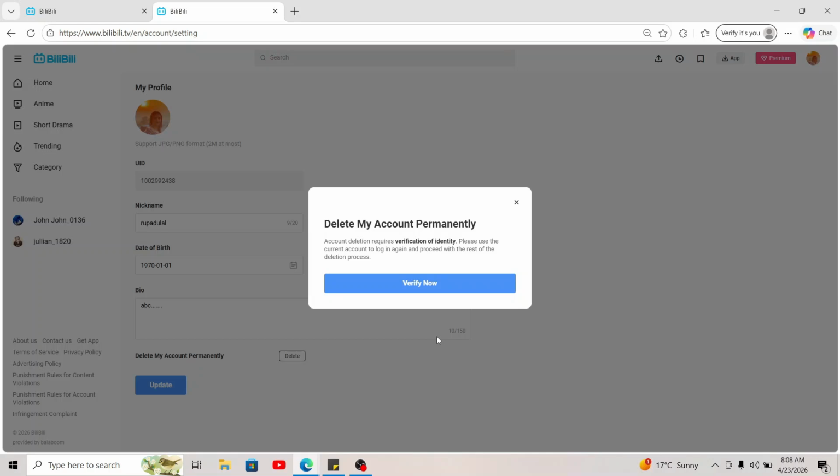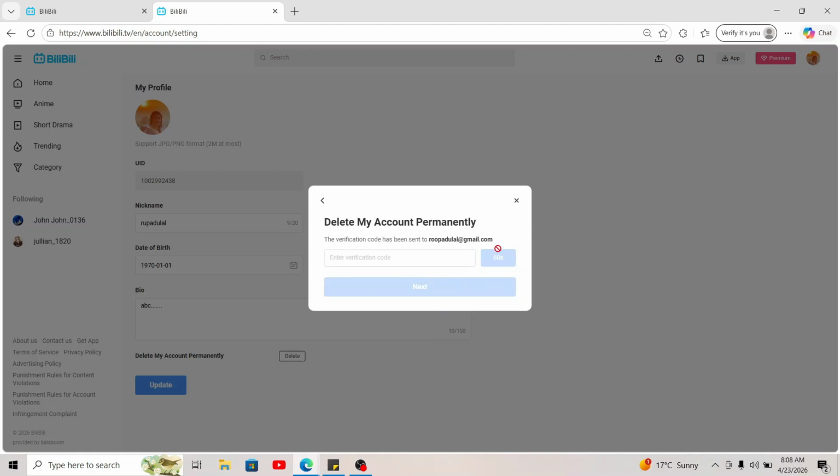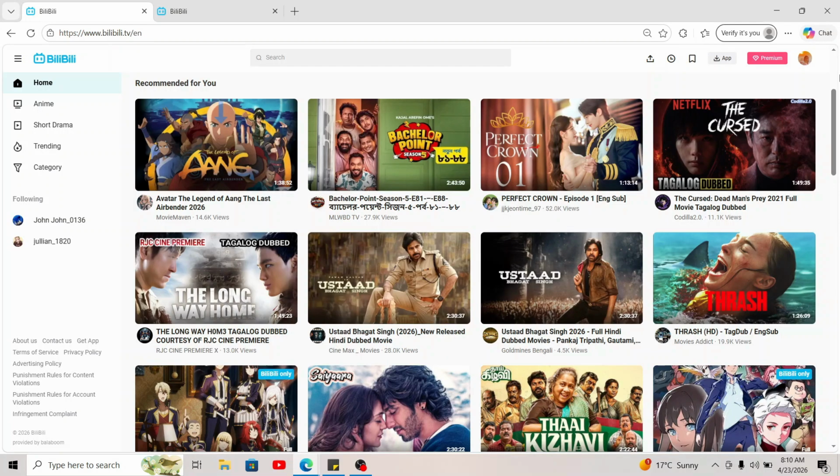And now, to delete your account, you'll need to verify your identity. Click on Verify Now. In the pop-up, click on Send to receive a verification code sent to your email inbox. Now check your email inbox, and once you receive the code, enter the code that has been sent to you. Finally, click Next. After you complete the verification, you'll be able to delete your Bilibili account. That is how you can delete your account quickly and easily.